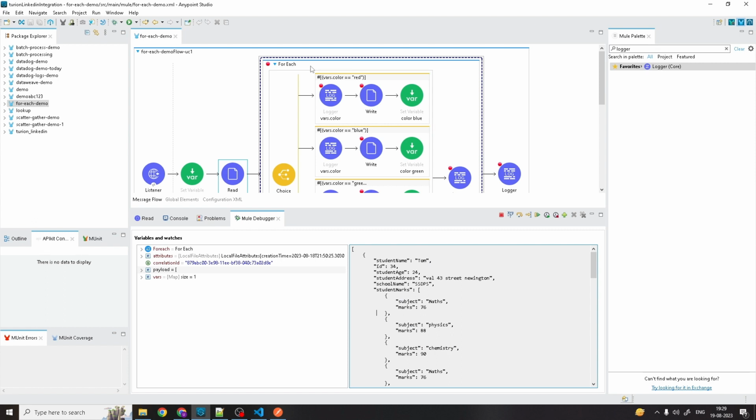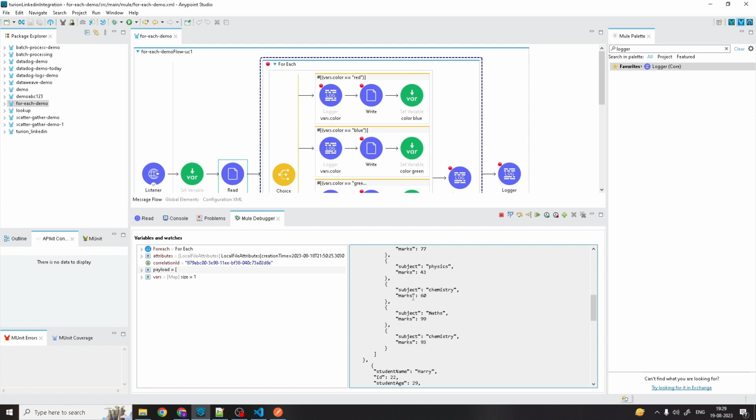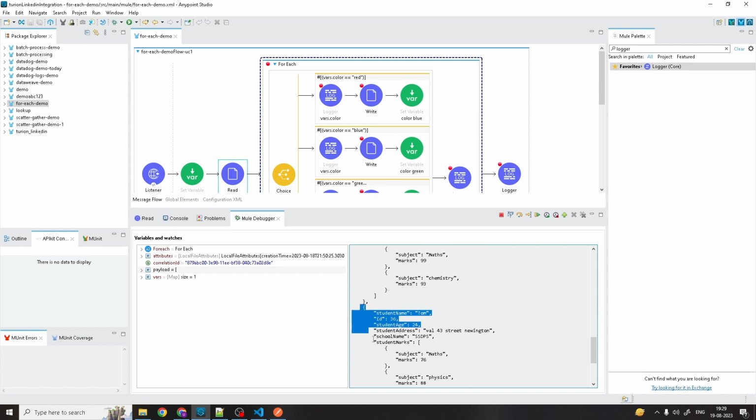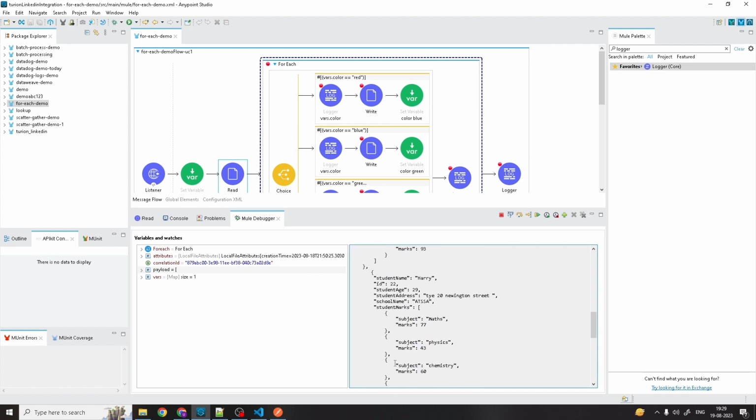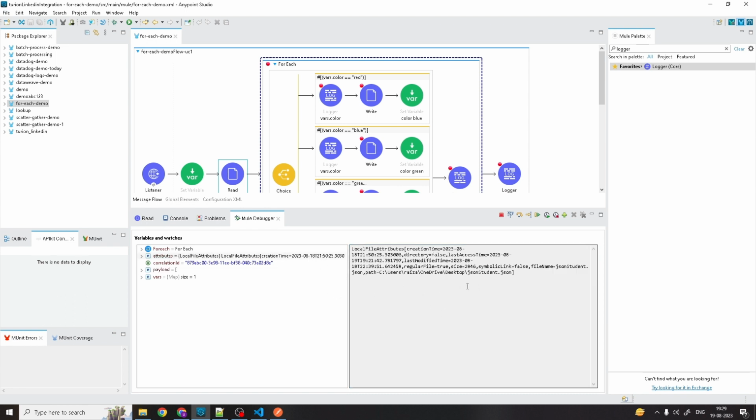Sequentially, first it will iterate the first element. In the next processing phase, it will iterate the second element, this one. In the third processing phase, it will iterate this third element, and so on. And in the last iteration phase, it will iterate this fourth element. One by one we will see how each and every element is iterating sequentially.